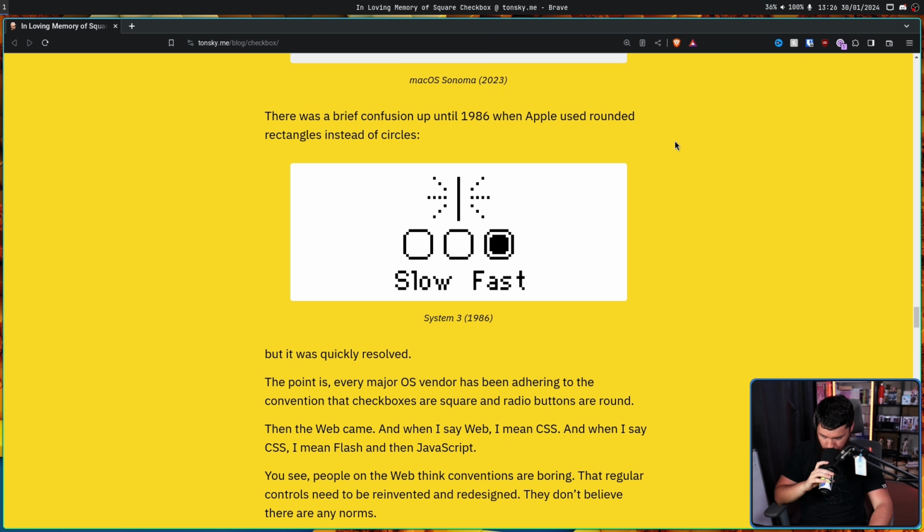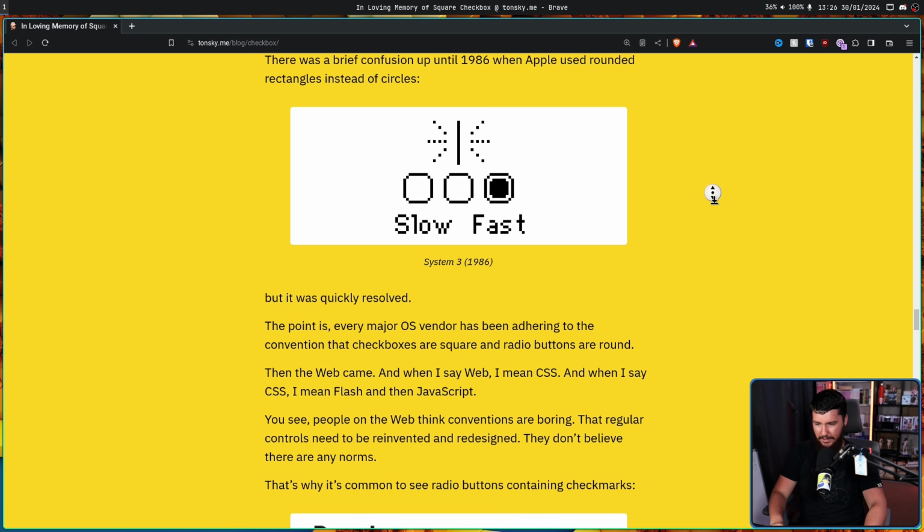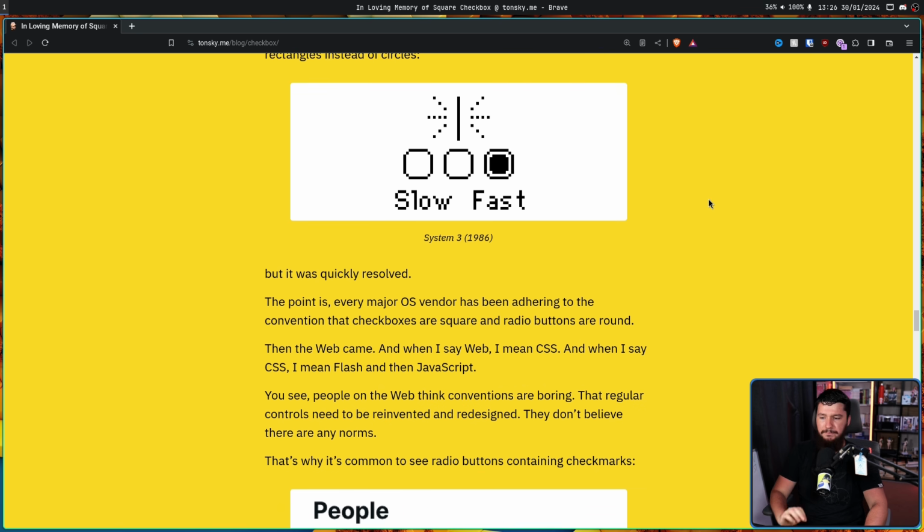Then the web came. And when I say web, I mean CSS. And when I say CSS, I mean Flash and then JavaScript. You see, people on the web think conventions are boring. The regular controls need to be reinvented and redesigned. They don't believe there are any norms. Now, that might be taking it a bit too far, but you'll see why he has this conclusion.